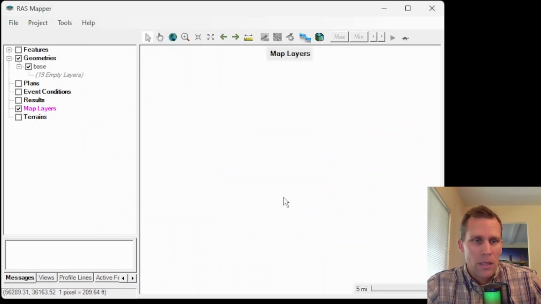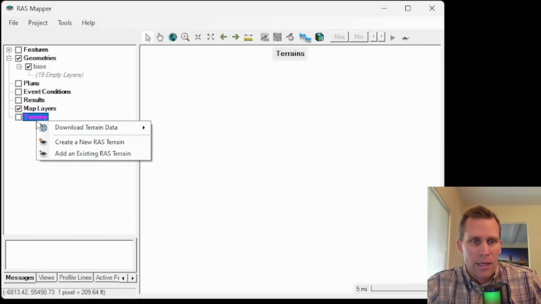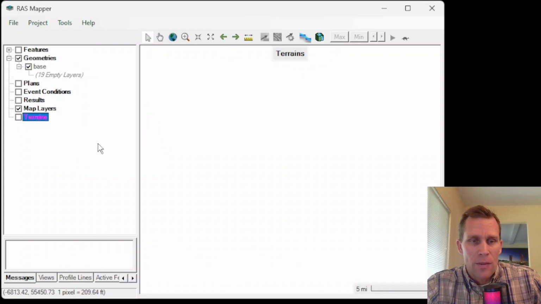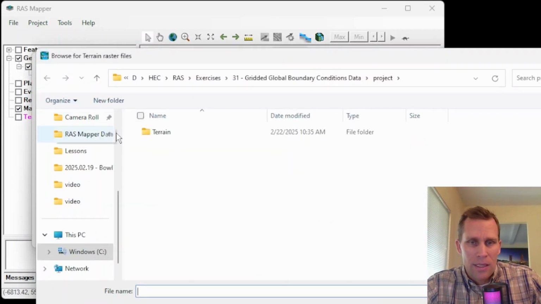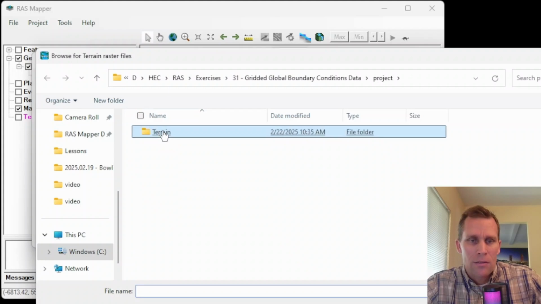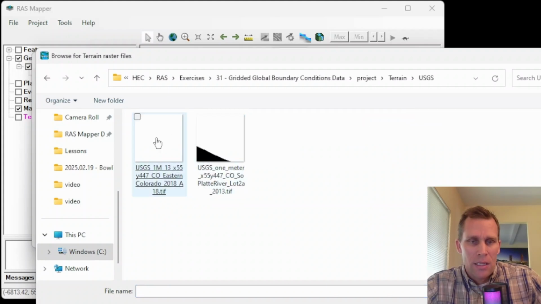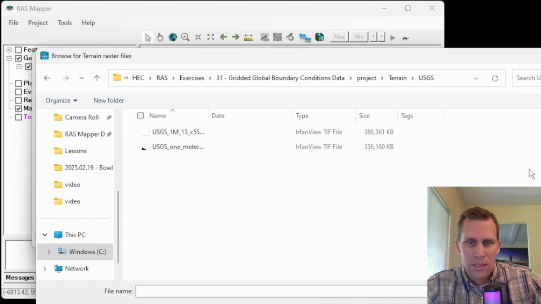So close. And then now we can finally right click, create new RAS terrain. So this up here is to download the files. This right here, create a new RAS terrain, is to actually load those downloaded files into your RAS Mapper. All right, so now I can navigate to that terrain data. So here's my project, terrain, USGS. Here are the two TIFF files. And then, I'm just kind of curious what the size was, details.